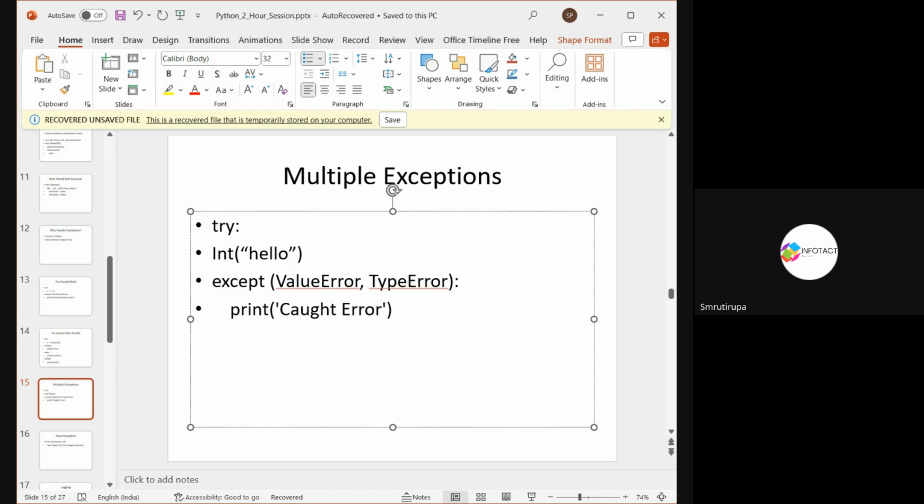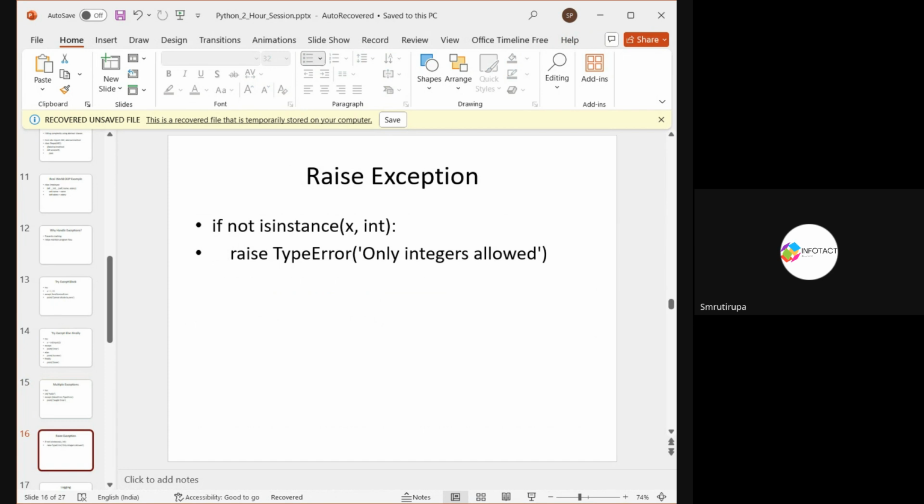Okay, so this is useful when you want to catch more than one type of error in the same place. ValueError is when the input is the wrong type, and TypeError is when a wrong operation is done on a type, right? Yeah, so the next thing is raise exceptions, or raising custom errors.